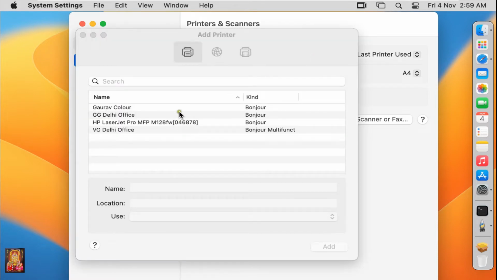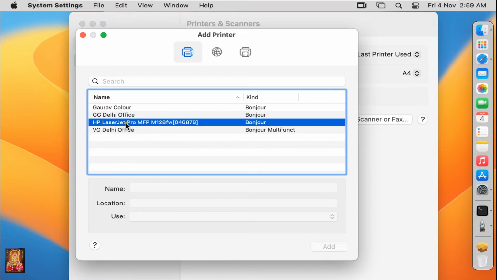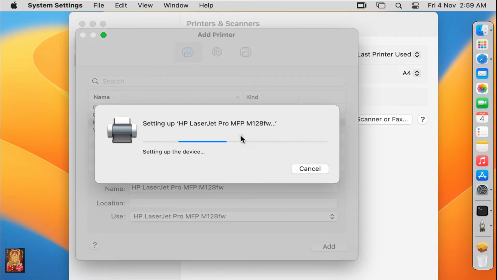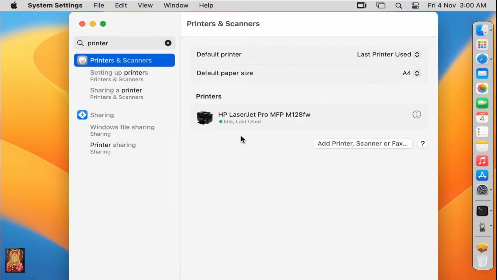All these printers that are showing are all our network printers. Now I am going to select HP LaserJet Pro MFP M128fw network printer. Click on Add. Now our network printer is installed.